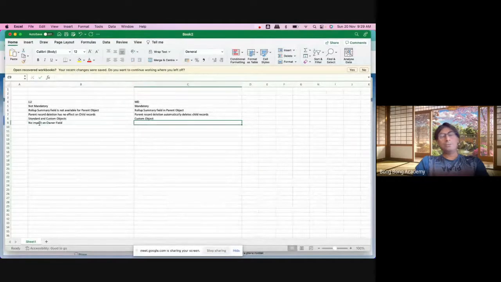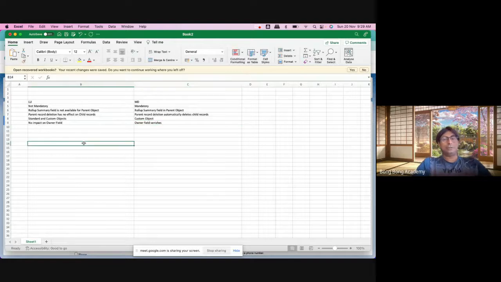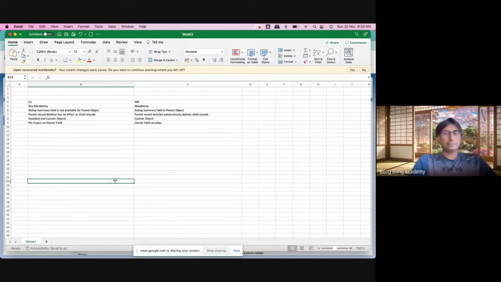Here, whenever you create a master detail relationship on any object, the owner field vanishes. There is no owner field there. And we'll see this happen. Any questions so far on these points? Anybody did not understand anything? We'll go and see all these features.